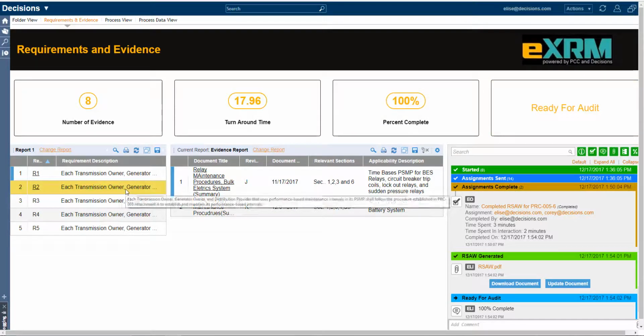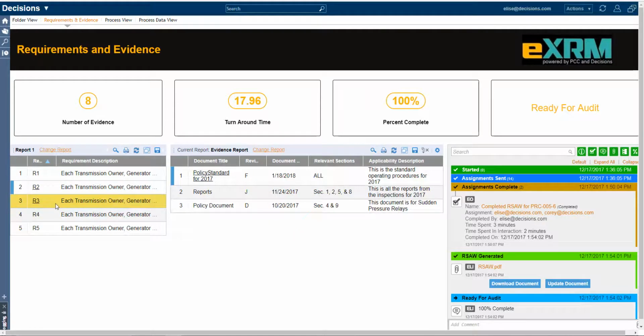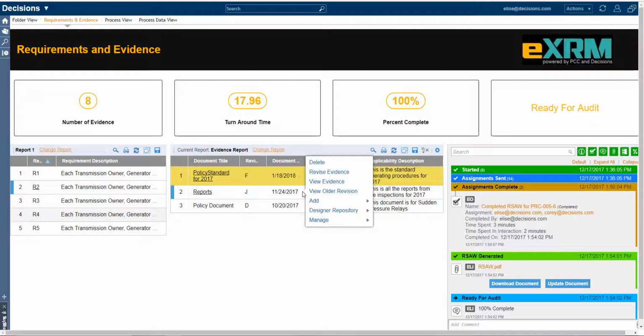So like I did before, we can see which evidence are associated with a particular requirement, but also what we have the ability to do is actually manage versions of the evidence. So we understand that the documents are going to change over time. So you have the ability to actually view older revisions, view the evidence itself, or actually revise it.